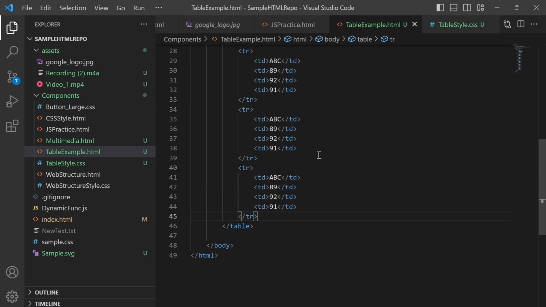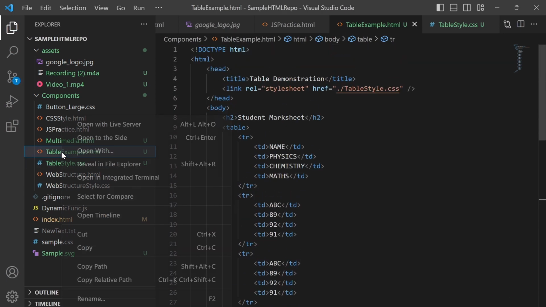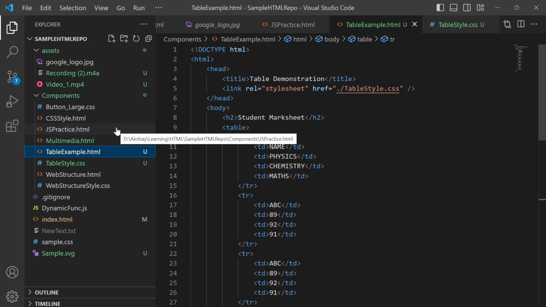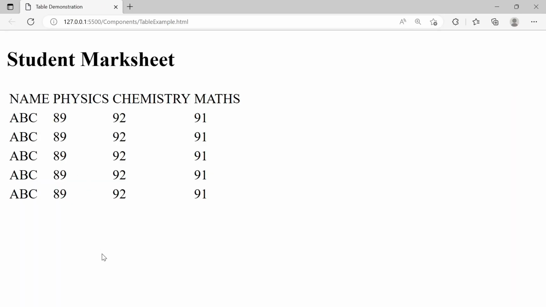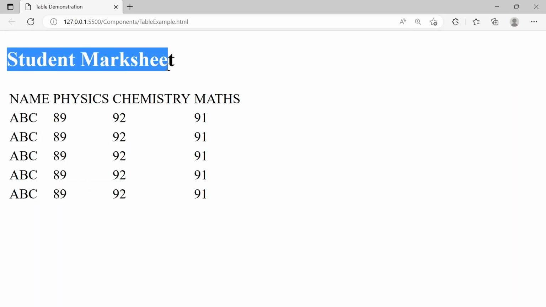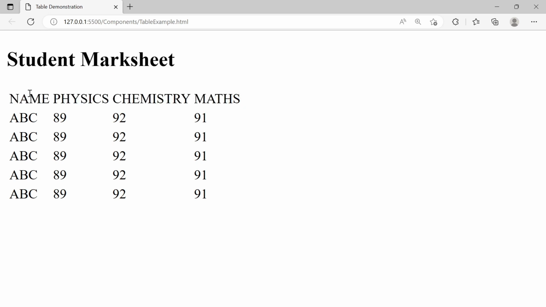So let me just run this on our server. So see, we have the heading, student mark sheet. Okay, and then we have our table with headings name, physics, chemistry, maths, then the name of the student ABC, and the marks for physics, chemistry, and maths. Now you will say we can't see the borders. Okay, we can't see the outline for the table. It is fine, it's looking a little bit like a table but not a proper outline.